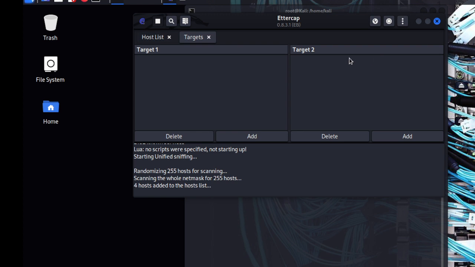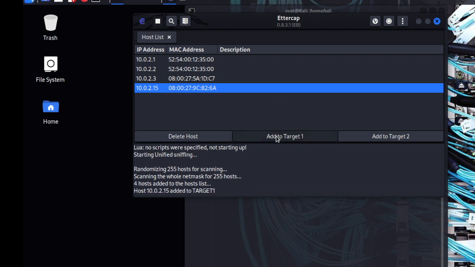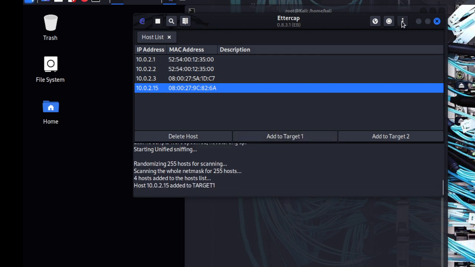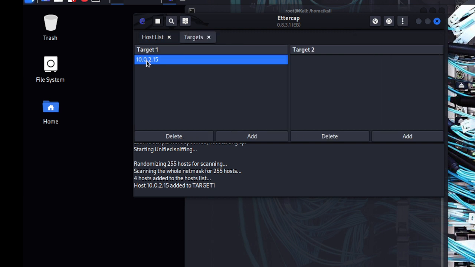Okay, current targets. We don't have any current target yet. So what we're going to do is choose a target. We're going to choose 10.2.15, which is the Windows computer, and add it to Target 1. If we go back here again and go to current targets, we can see this is the machine, the Windows computer, that we're going to launch the poisoning attack against.